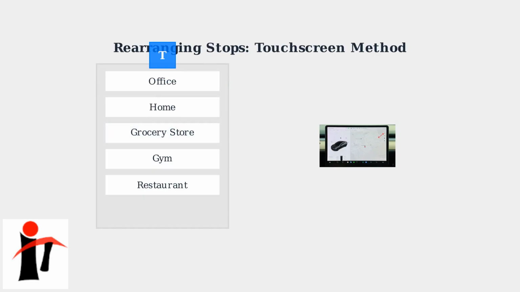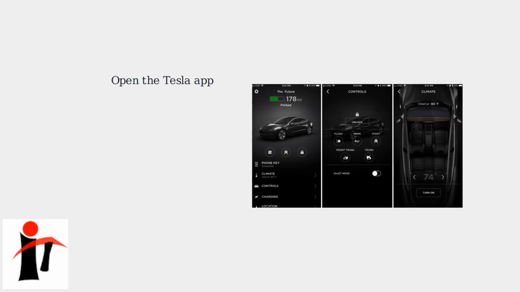The system will automatically recalculate the route based on the new order, factoring in real-time traffic and supercharger availability. This method is best for minor adjustments and visual confirmation. The Tesla app offers a similar drag-and-drop interface for reordering stops.